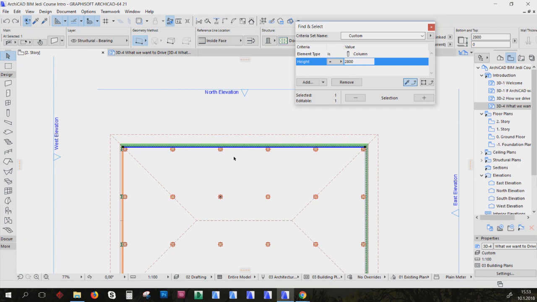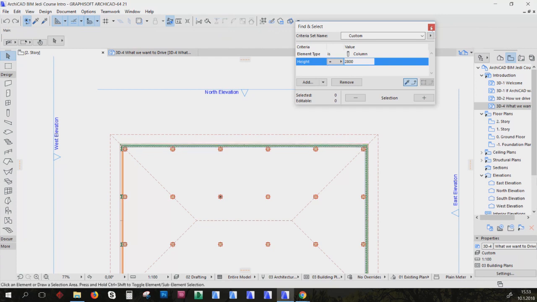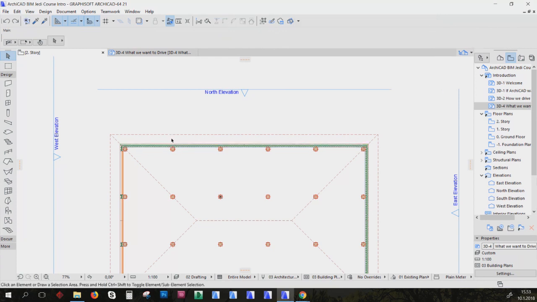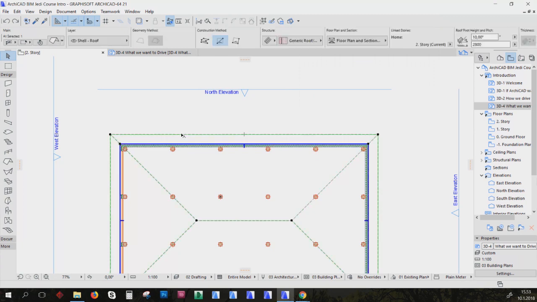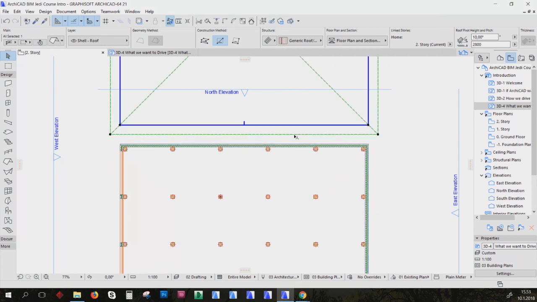Control M will mirror. So then if we want to, we'll Control M and then just start on your guide wherever you want to start and run your thing along, and it mirrors it. And Control Shift M will mirror a copy.